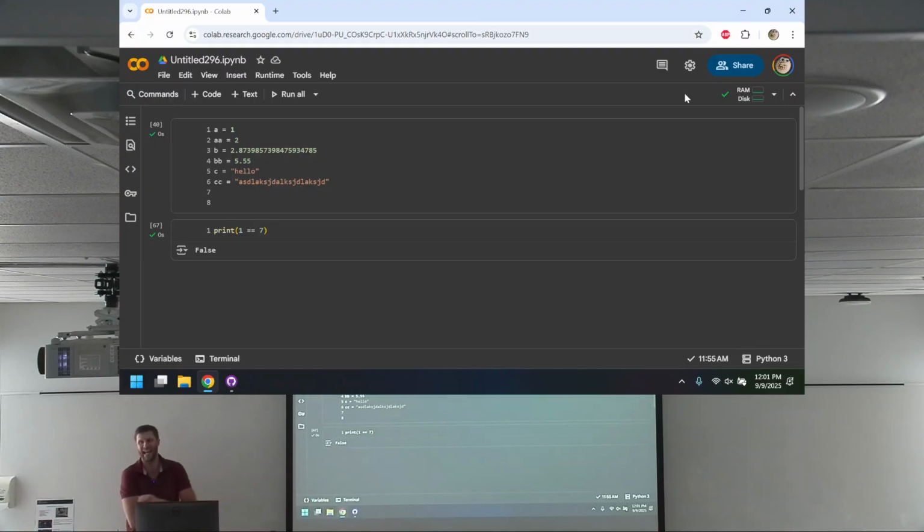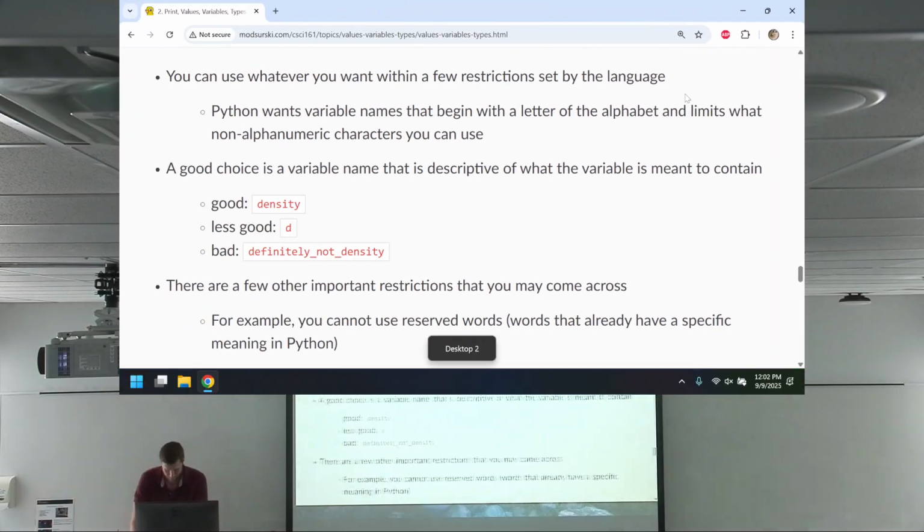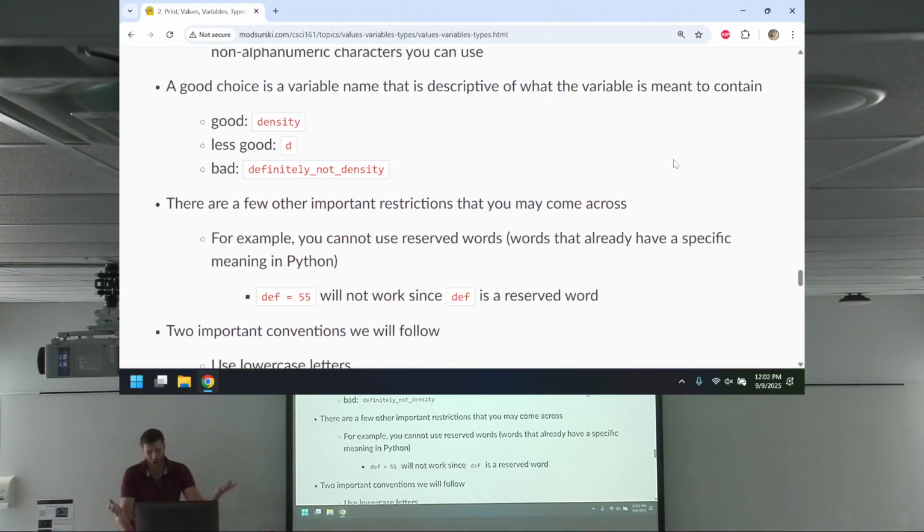Now, all that said, this is more of an art than a science. This is a skill you develop over time. You're not going to be writing the cleanest, most beautiful code in the world on day one. It's not going to happen. But that's what you want to work towards. Cool? Cool. All right. So pick a good variable name.